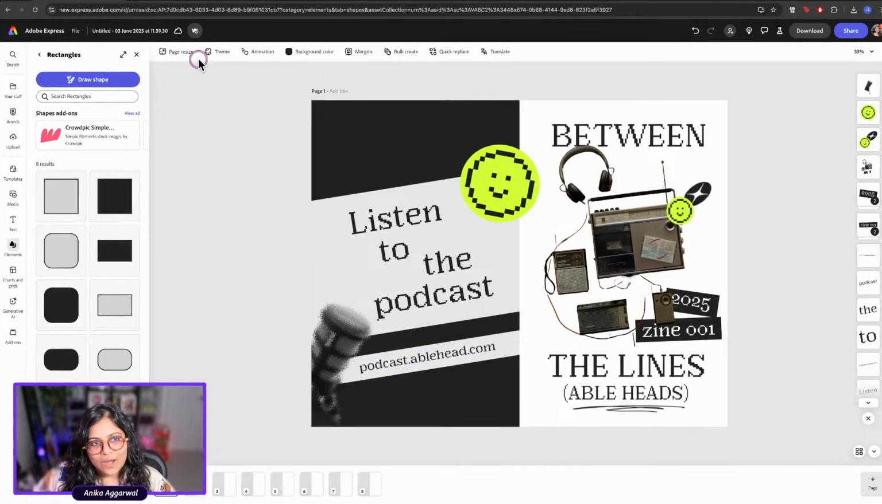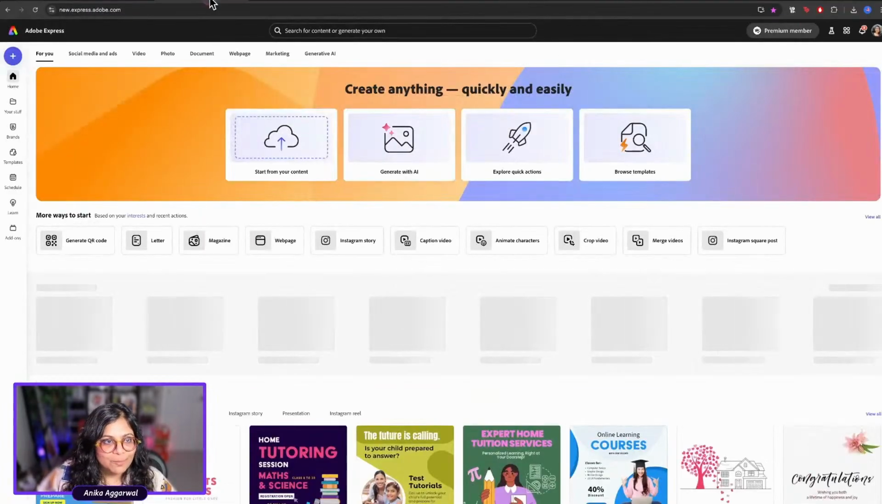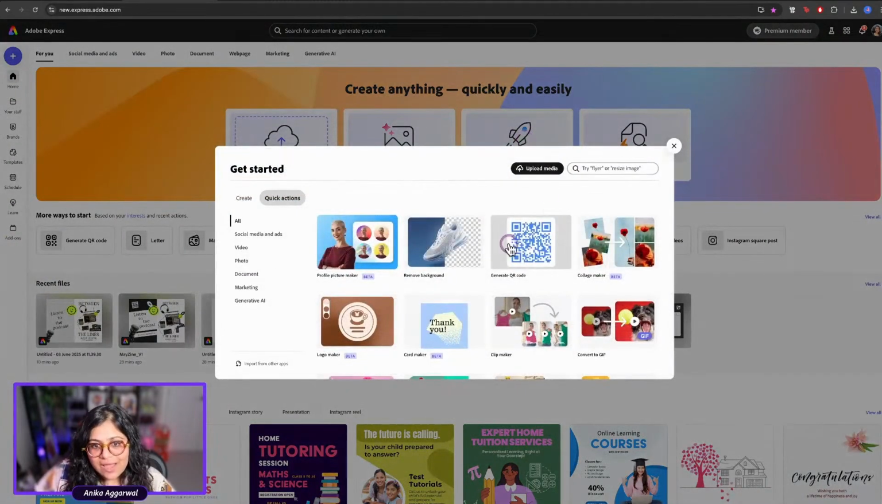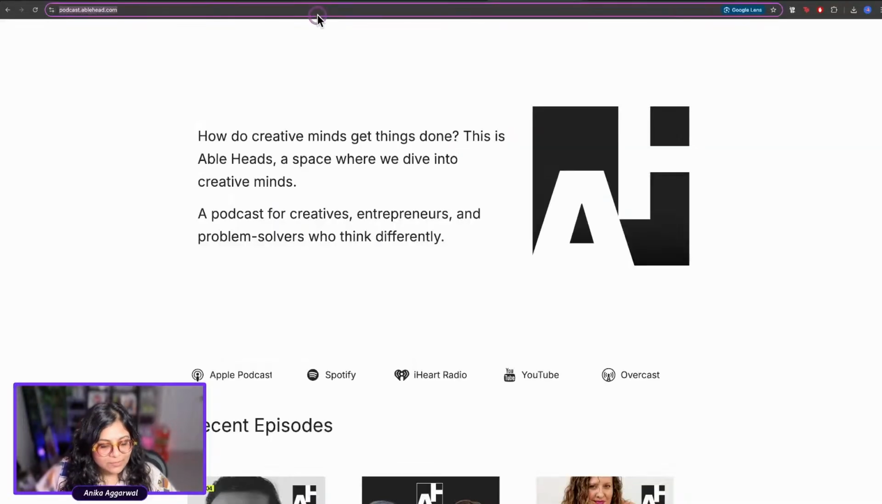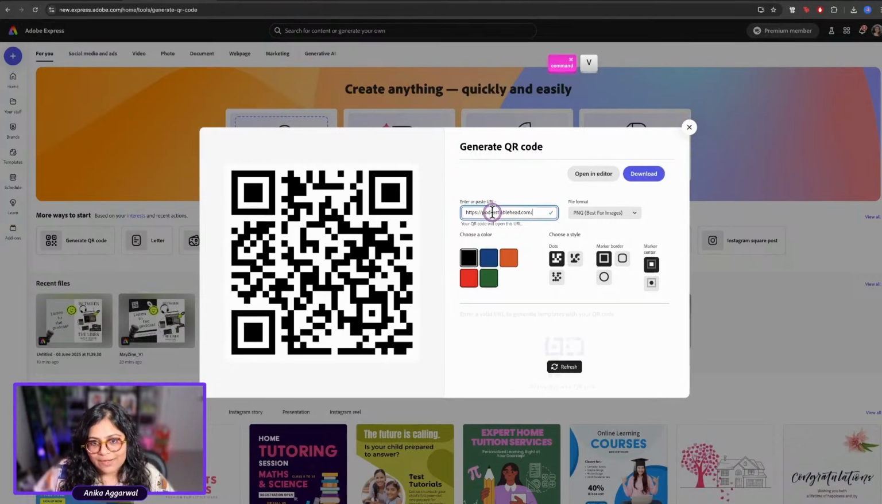Okay, and then one last thing that I actually want to do is create a QR code for my podcast. So I'm going to a new Express homepage, and I'm going to click on explore quick actions. Right over here is this generate QR code button, and I'm going to go to my podcast website and copy the URL link, and then I'm going to paste the URL right over here.